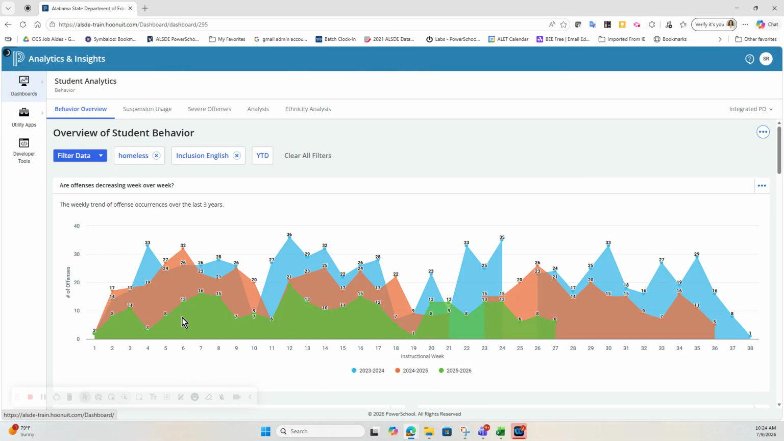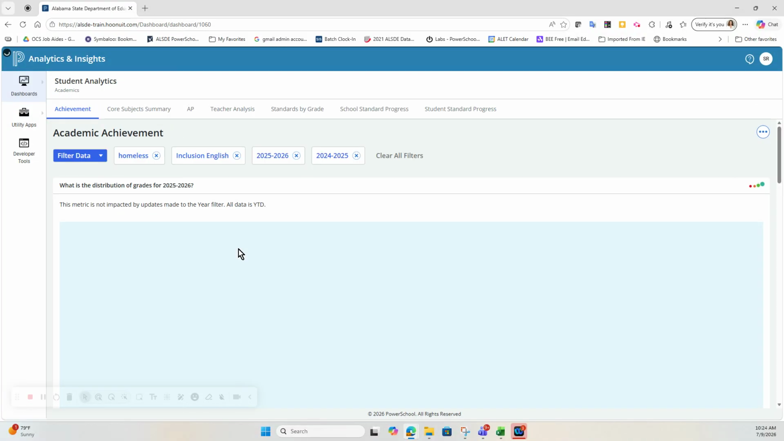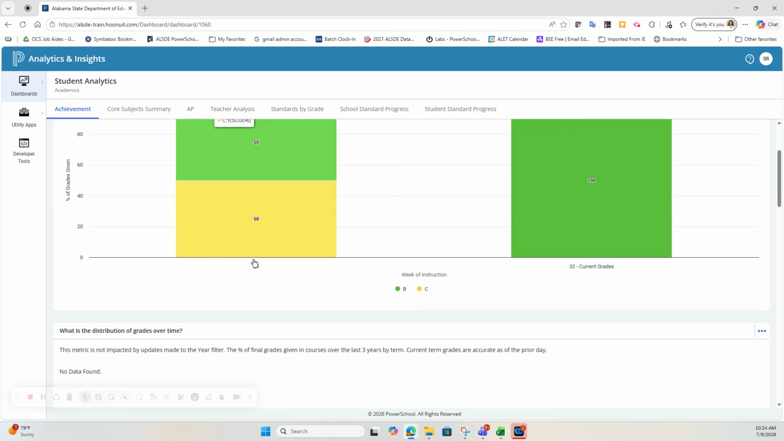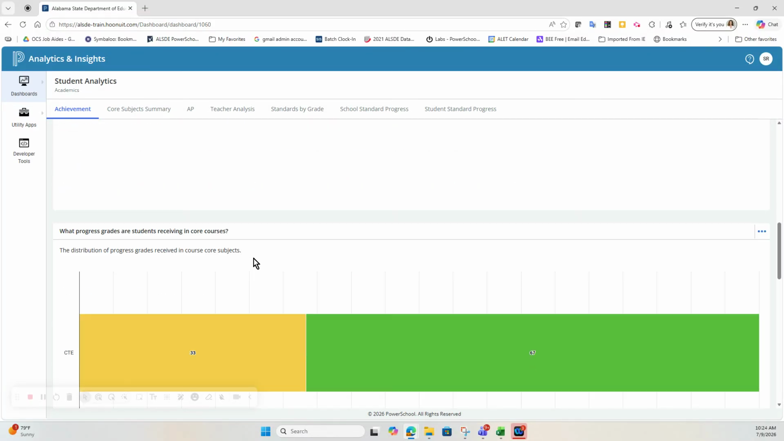So let's go down to academics and achievement. They took what used to be one metric and separated it out into two so that it makes much more sense on the what progress grades are students receiving in core courses graph. It used to be that if the course was receiving a grade, it was showing a distribution of in progress and stored grades all in one metric, which made it hard to see how many A's, B's, and C's were actually in there. And so when we're looking at that, you're now going to see two different metrics right here.